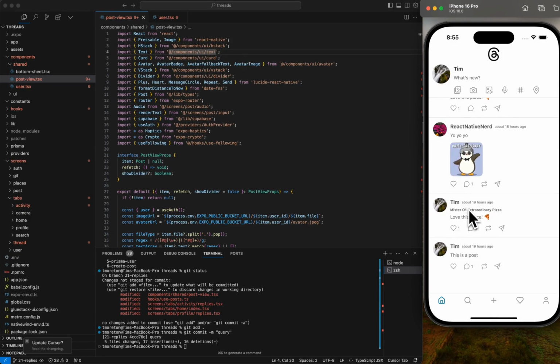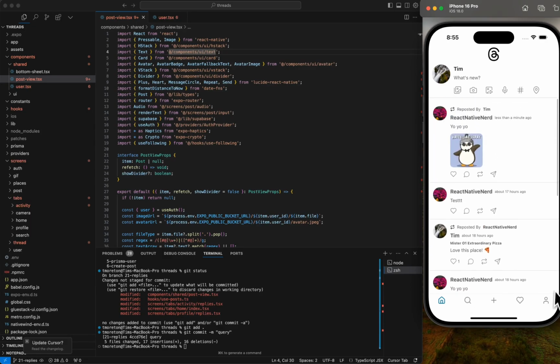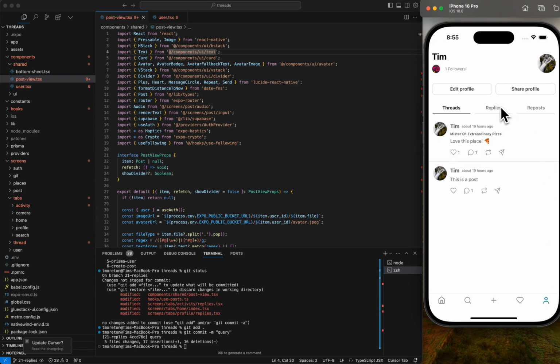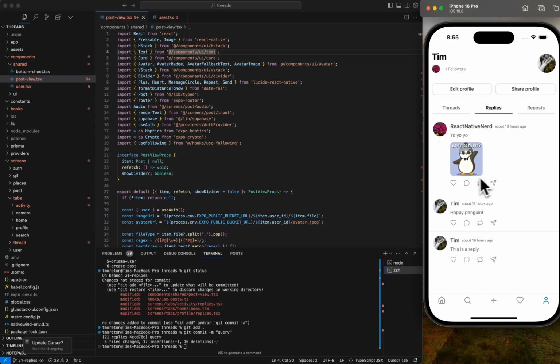The big difference here is that we have always gone from the parent post. So we have this parent post and then get all the child items. But with replies, it's a little bit different. It's getting the child comment first and then getting the parent associated with that.